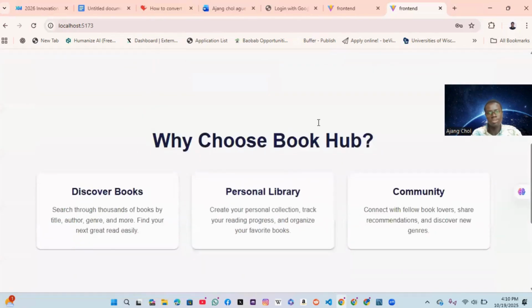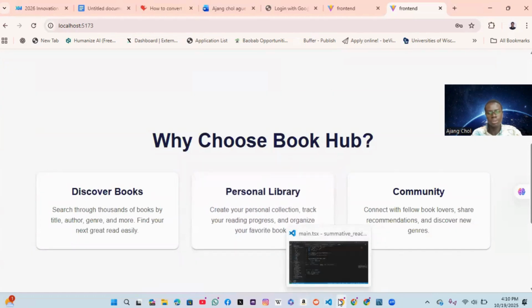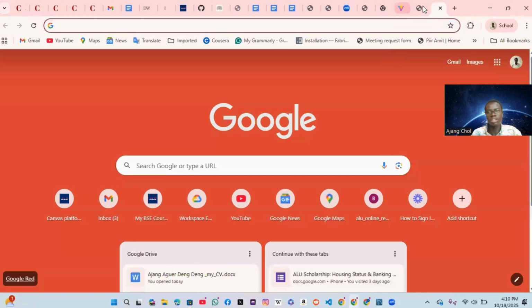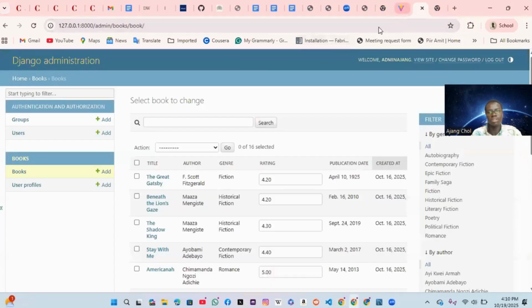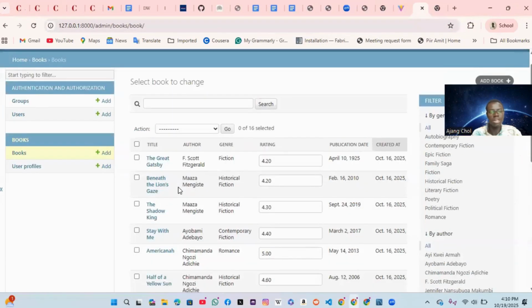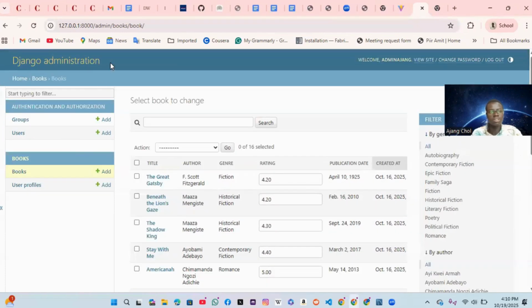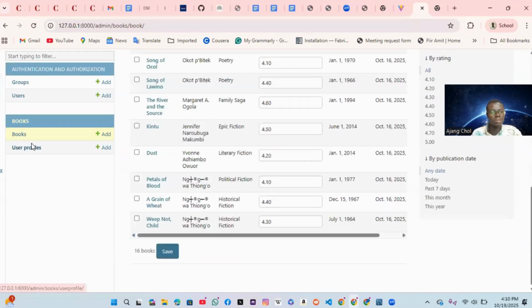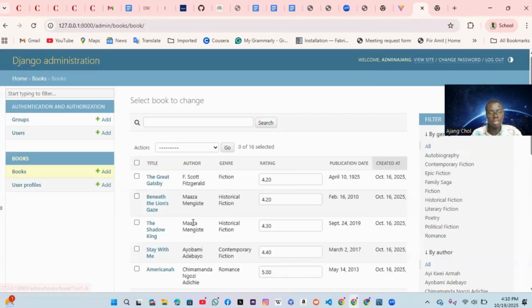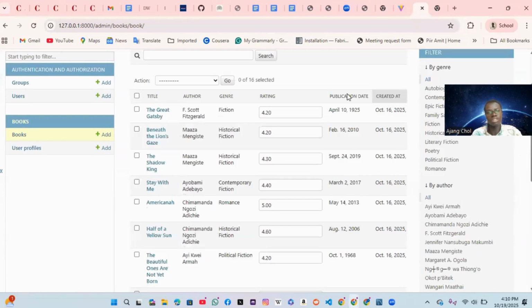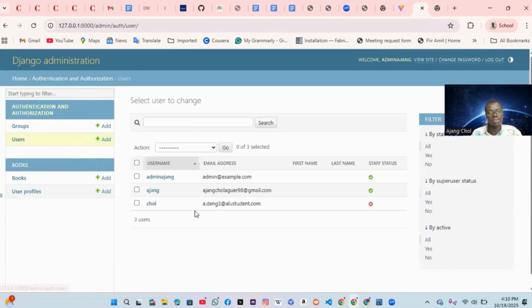Let me go to the backend API. Let me first talk to you about the books. Here, this is the Django admin, whereby all the books are there. You can delete the book, and you can edit the book as admin. I logged in already, and the users are also here. So this is about Django.